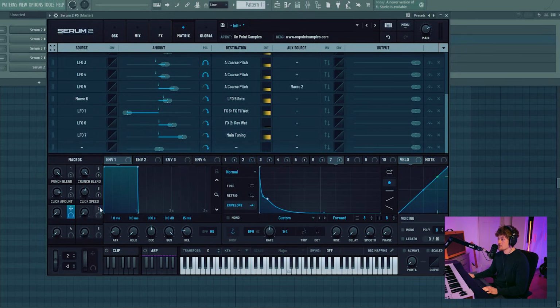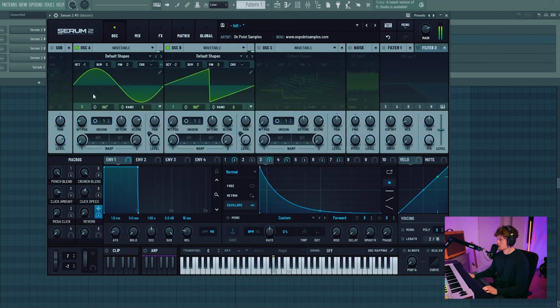So I increase the effect a little bit, and we can control the output right here, and we can also control the reverb output right there. So now we can kind of do reverb and we mega click or something.